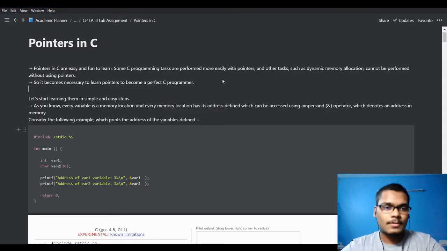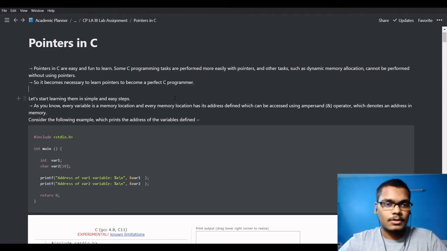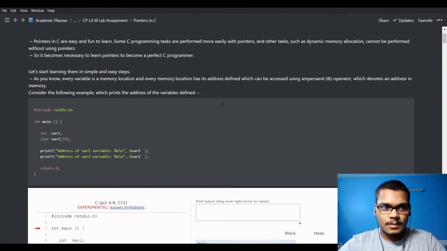Pointers are easy and fun to learn. Some programming tasks are performed more easily with pointers. Another task, such as dynamic memory allocation, cannot be performed without using pointers. So it becomes necessary to learn pointers to become perfect in C programming. So let's start learning them in simple and easy steps.